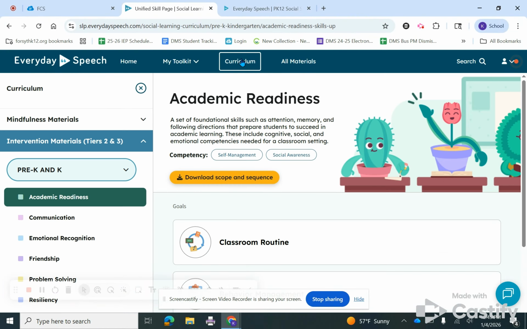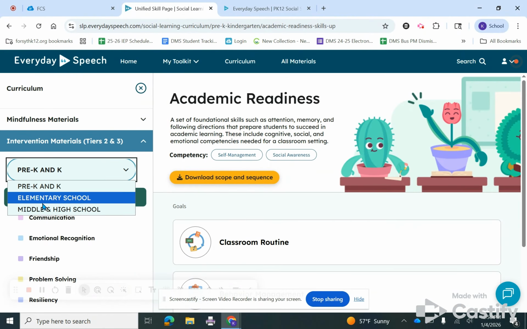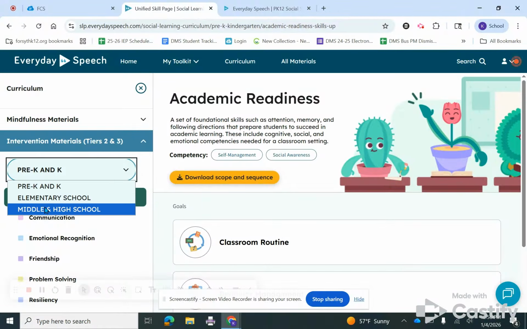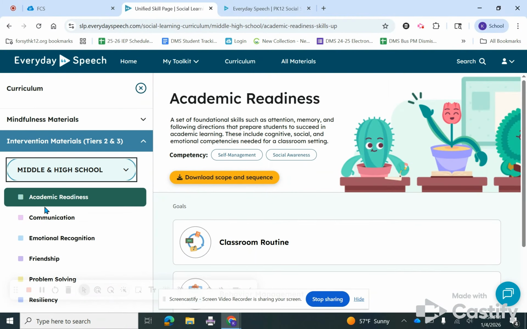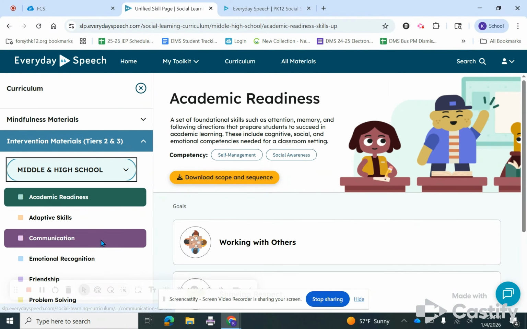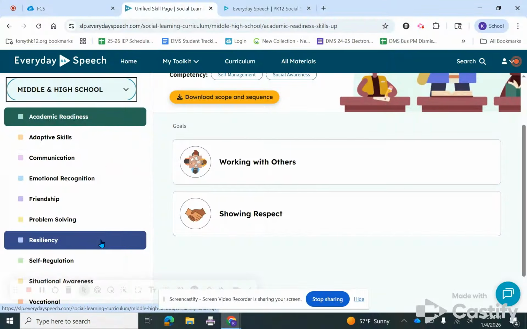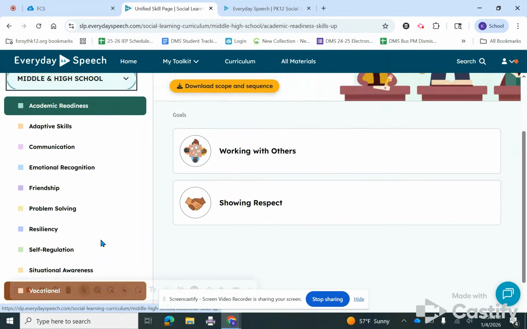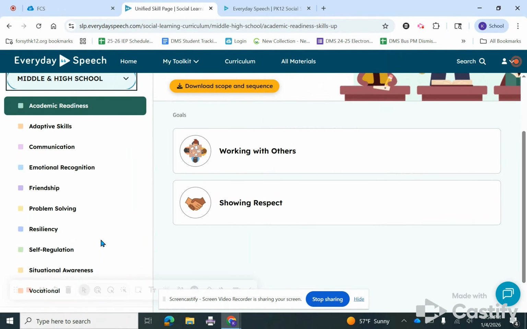I usually start there. On the left-hand side, you're going to see that you can customize your grade level: pre-K and kindergarten, elementary, and middle and high school. Because I teach middle school, I would click on that. And then it's going to show you a toolbar down on the left-hand side of all the different topics and goals that you can choose from when working with your students.